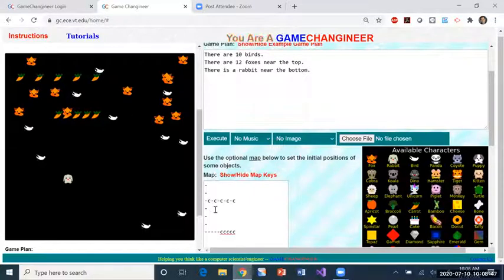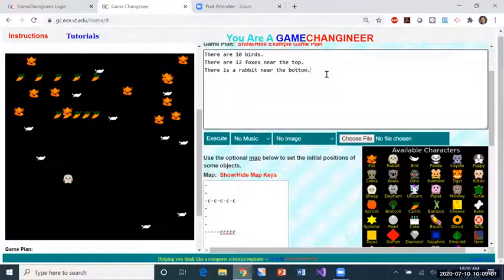So the map allows us to also describe the setting. Notice in the top game plan text box, we did not say there are 10 carets, did we? That's okay, because the map is also part of the setting. If you say there are 10 carets up here, that's also okay. That's redundant, but that's okay.